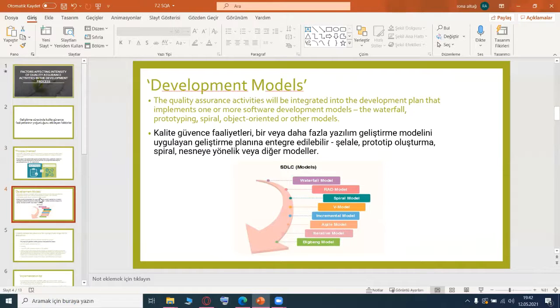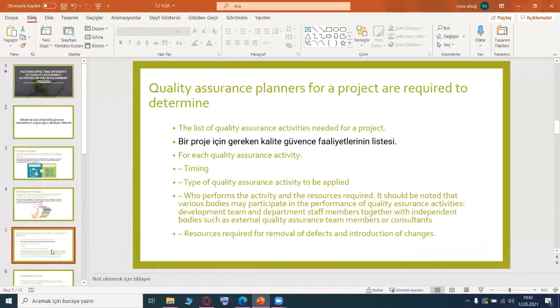In this page, development models: the quality assurance activities will be integrated into a development plan that implements one or more software development models. For example, the waterfall, prototyping, spiral, object-oriented, and other models. Here we can see the other models. And here, there is some determination.